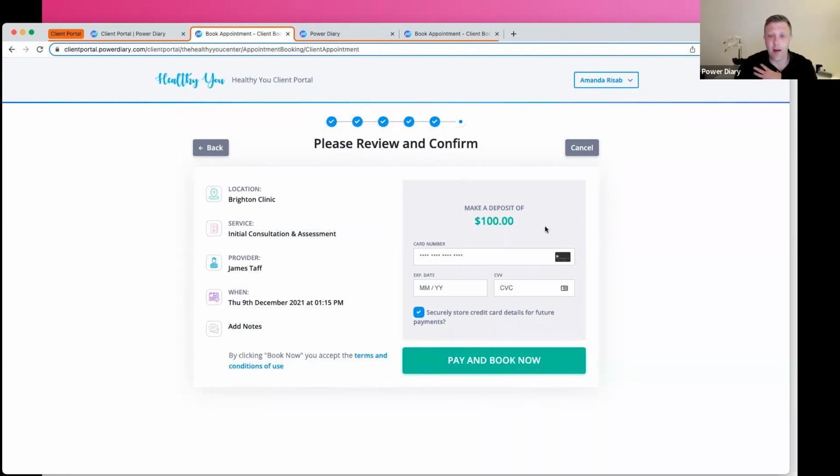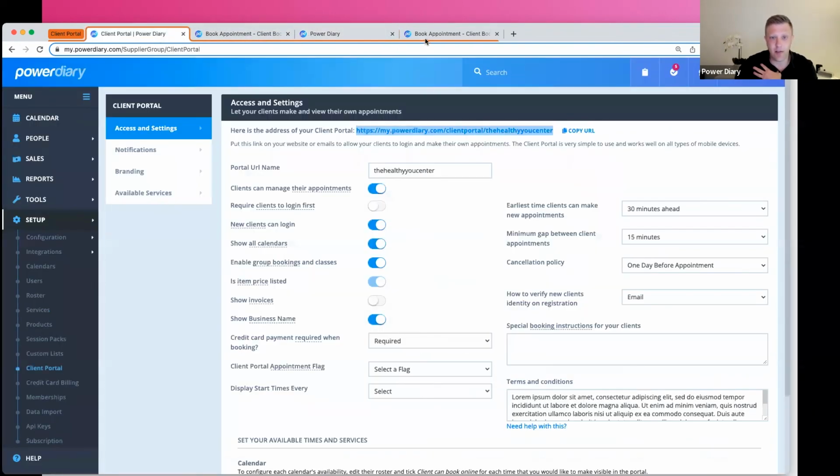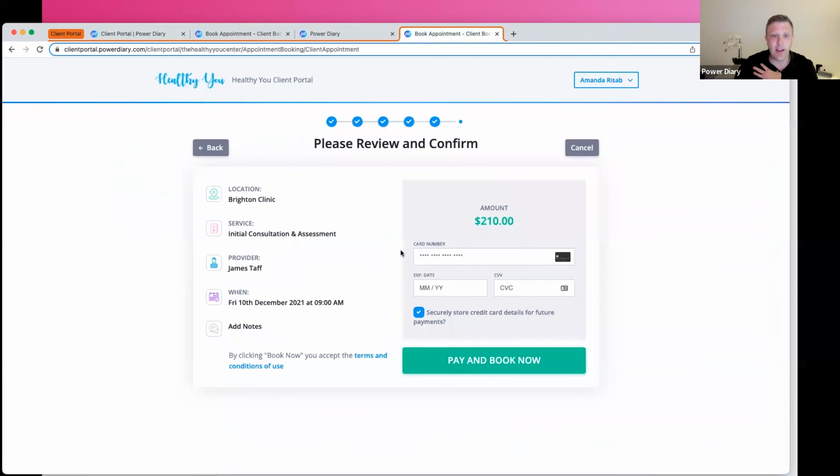So that's the deposit option. You can also, and I think I set one of these up to be able to show you. Yeah, so this is where if it's not deposit, if you want to just collect full payment, then instead of having a deposit, you just leave that blank. And you set your client portal to require payment at the time of booking. And so now we can see that it's asking for the full value of the appointment to be paid.